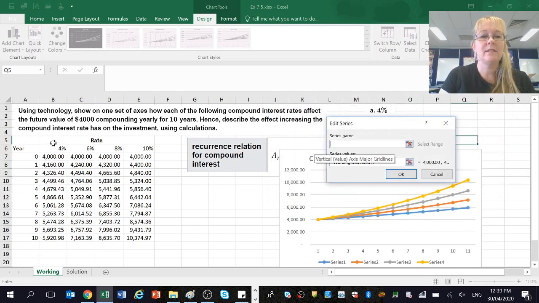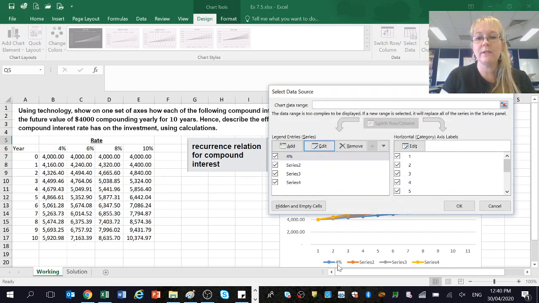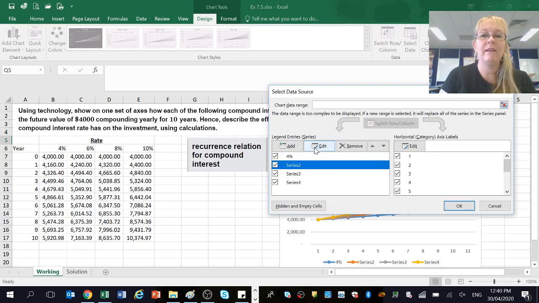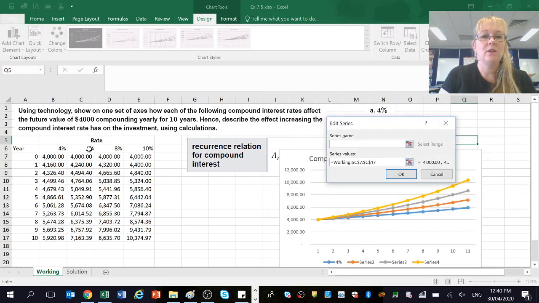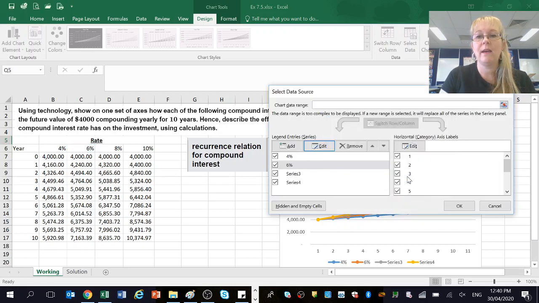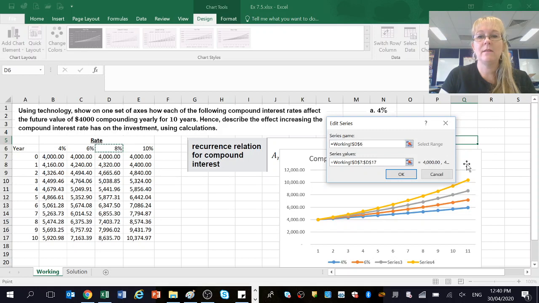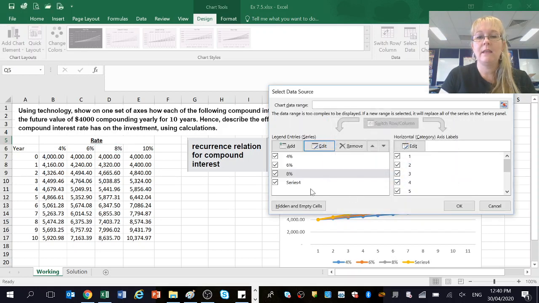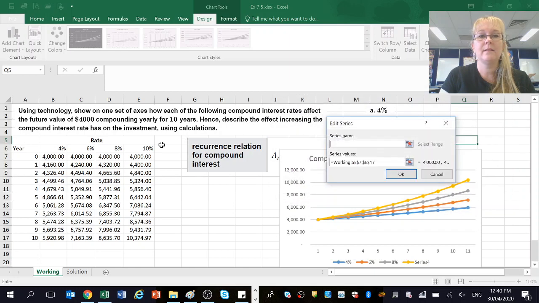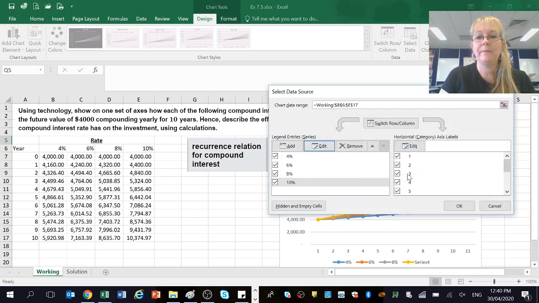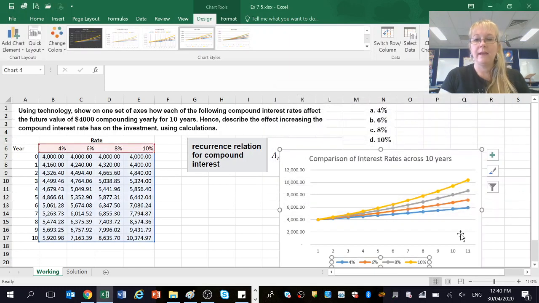I'm going to edit the series name. Now, Series 1 is 4%. So if I click now on that 4% in my table and click OK, notice down here it's now put 4%. And I'm going to have to do, unfortunately, that for each one. So I click on Edit, choose 6%, OK. Next one, click on Edit, 8%, OK. And then the last one, Edit, 10%, OK. And then click OK again. So now you can see down here my legend is now correct.